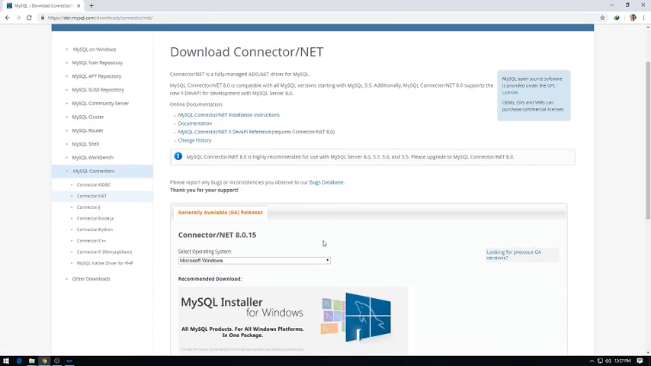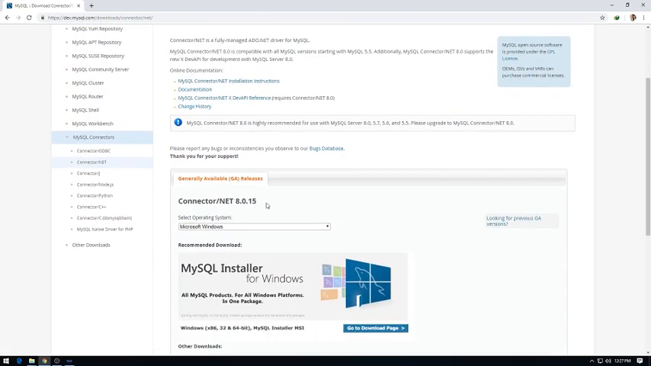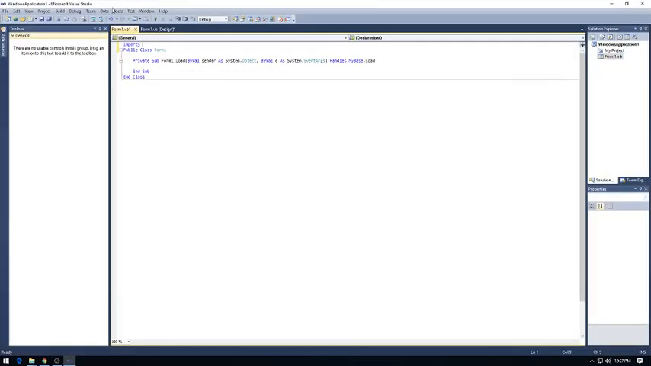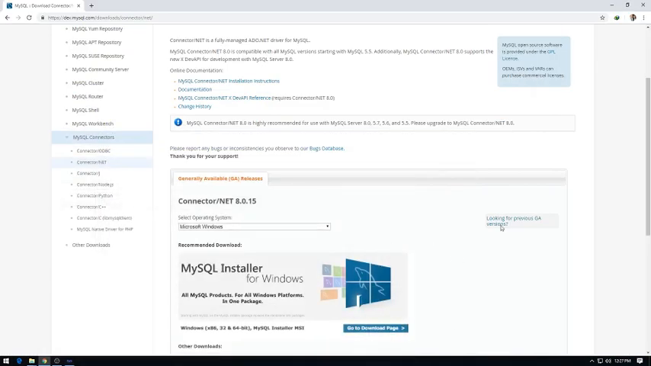So kung makikita ninyo, yung connector na nandito ngayon is version 8.015, so which is only applicable sa mga latest version ng Visual Studio or Visual Basic. So applicable siya sa 2015, 2017, and 2013. So since yung ginagamit natin na version ngayon is 2010, so hahanapin natin is yung lower version.